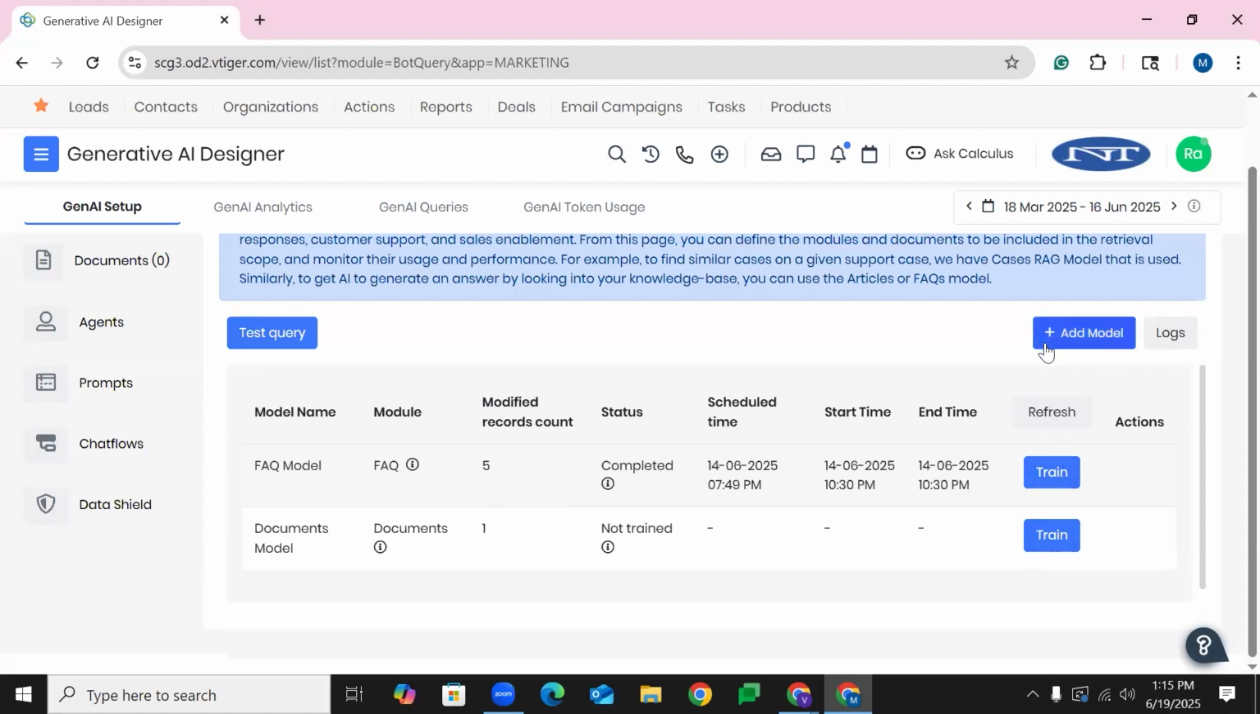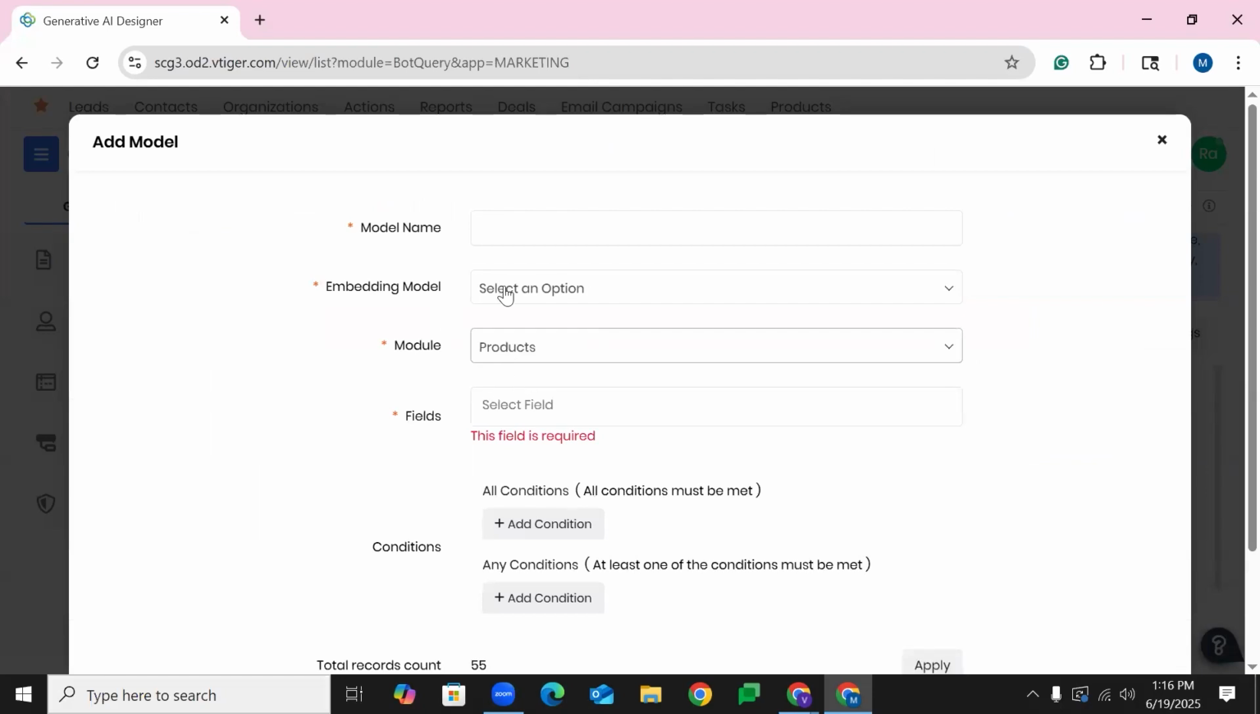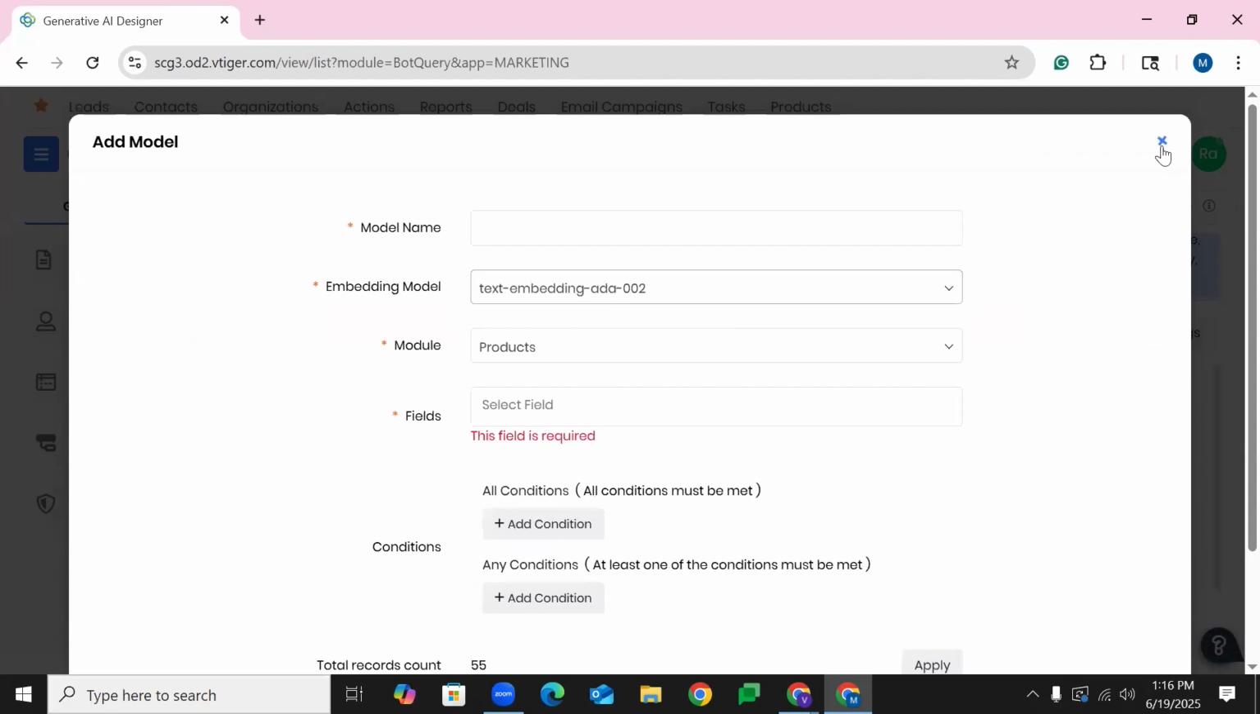You can also add a new RAG model here. These can be set up for any module in the system. So if you wanted to train it on maybe the products you have in the CRM, if they contain something specific to your industry or company you want to be referenced by the AI, you could add in a model and set that for products. And the rest of this is you set the embedding model, which we have only one right now, as well as the fields you want to pull in to be referenced. And you can set additional conditions, so only certain records from the products module could be pulled in.